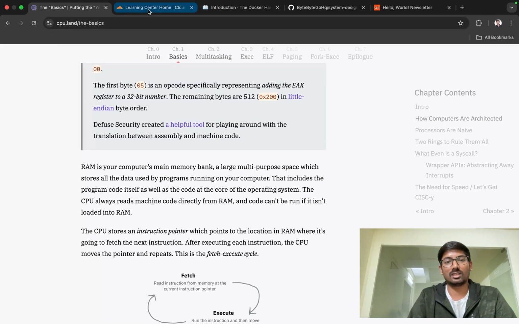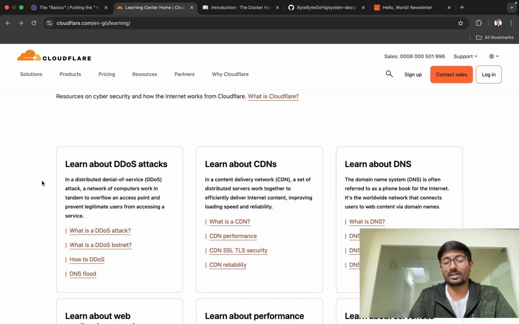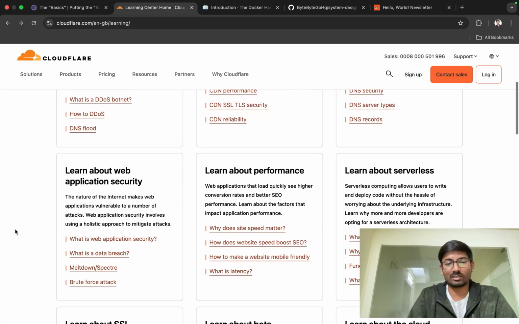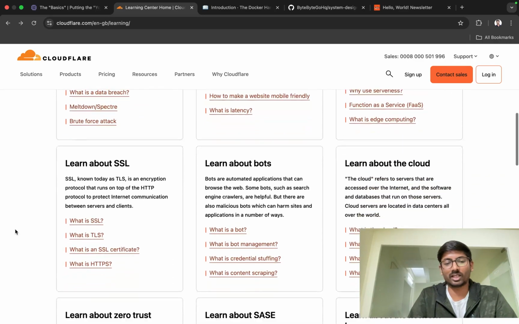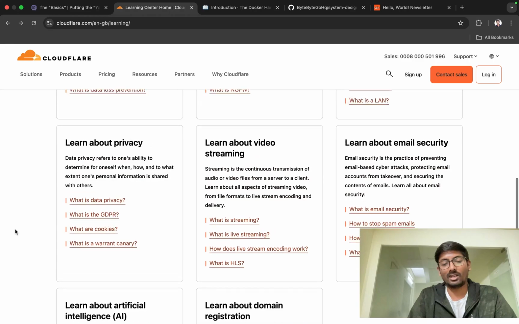The next thing is the Learning Center from Cloudflare. From these resources, I personally read the DDoS and CDN articles, which I found really useful. You can go through it, learning about DNS, SSL and performance, and SSL certificates. There are so many things you can learn from here, and it is really important.